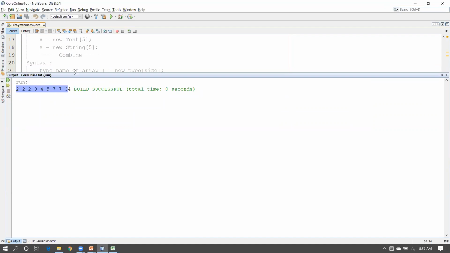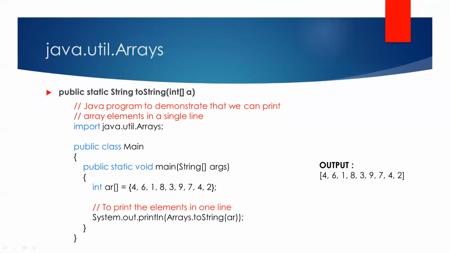So this is now in sorted order. And if you want to print in one line, sort and after that print, then you can use this syntax: Arrays dot toString, and the array. So this will print in one line this way. So the Arrays class has methods that you can use in your code.